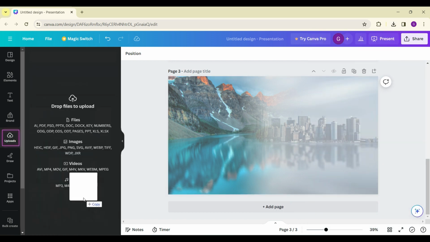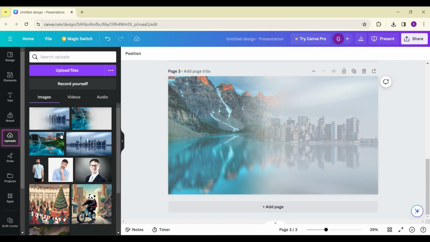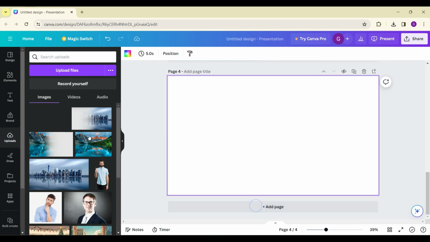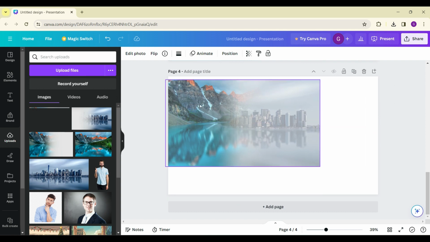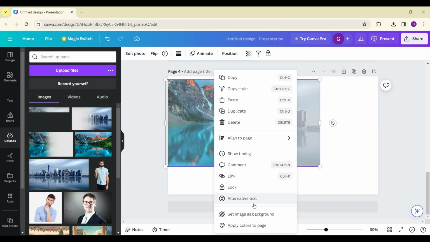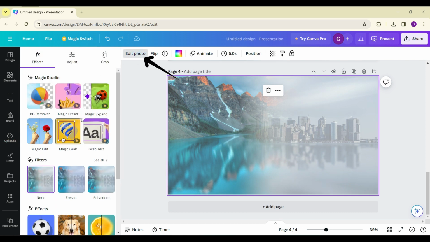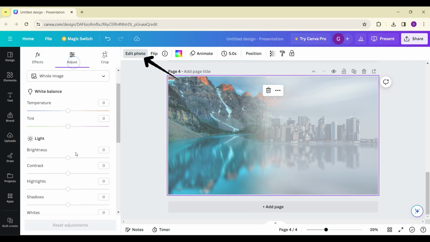And now I will upload the downloaded image once again. Let's add a new page. Then again, click and drag. Let's set this as our background. Now let's edit the photo. Go to Adjust.